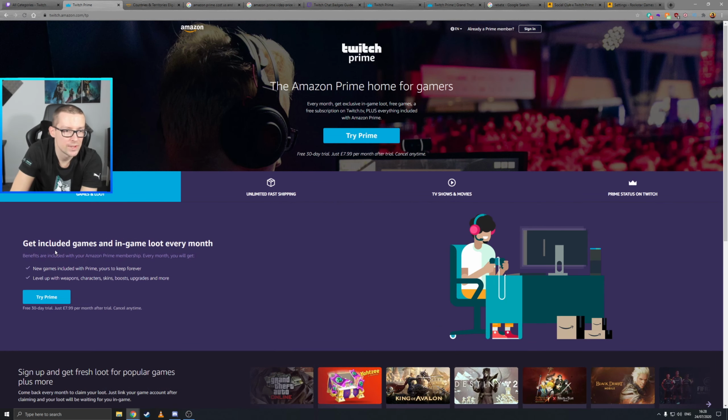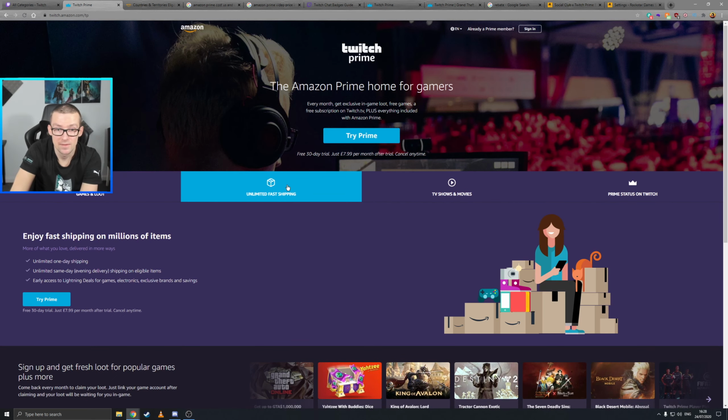So games and loot, get included games and in-game loot every month. So new games included with Prime, yours to keep forever. You can level up with weapons, characters, skins, boosts, upgrades and more. So unlimited and fast shipping, this is already included in your Amazon Prime, but if you don't have Amazon Prime and you sign up for Twitch Prime, then you kinda get all the stuff for Amazon Prime as well. So they're like linked together, right?